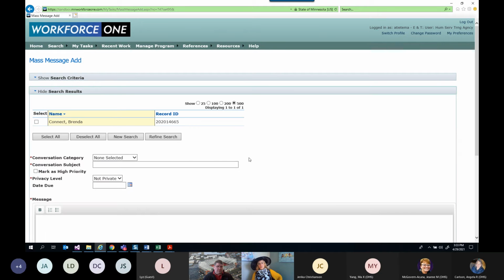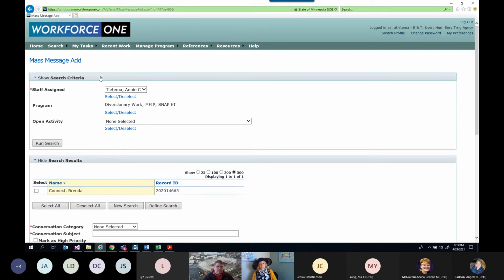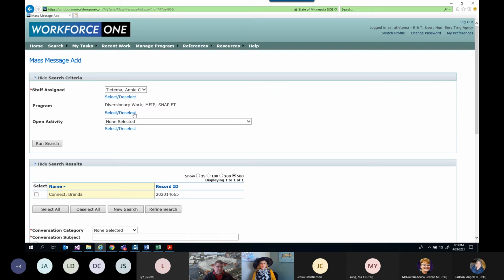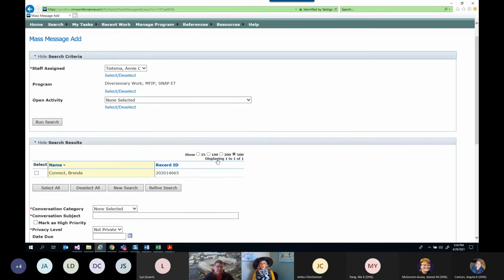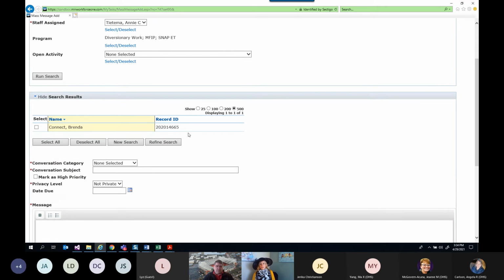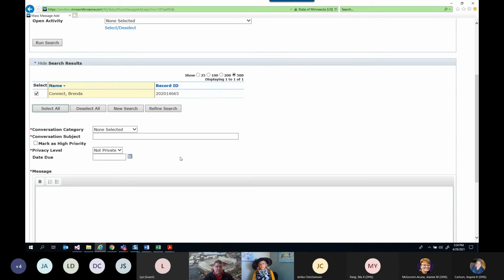This would be something ES workers are tracking. It's going to give me anyone who meets this criteria. So the staff assigned is me, and the programs are the 3 that I selected. I only have one person, because this is the sandbox, who has a mobile account. Normally you would have a bunch of people to select from. So let's do a select all.